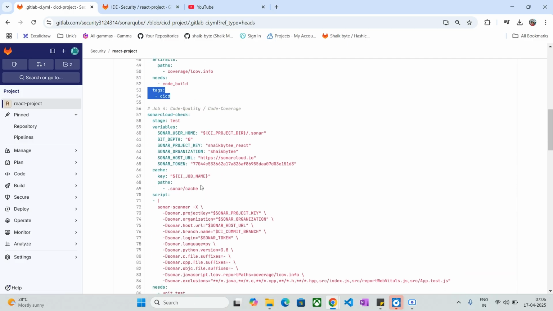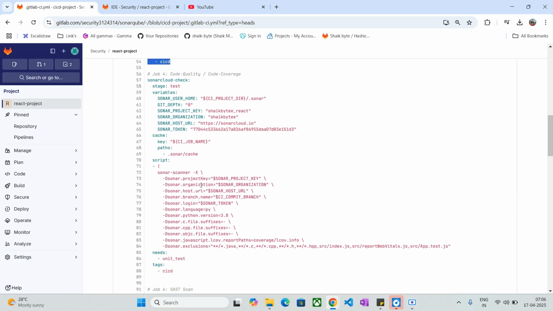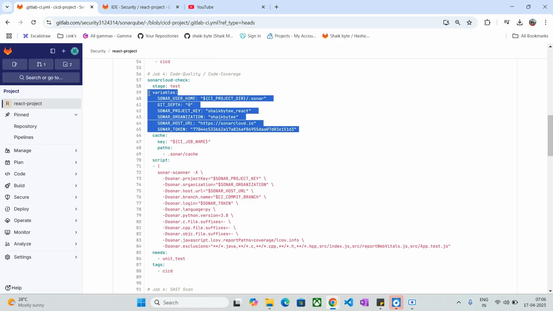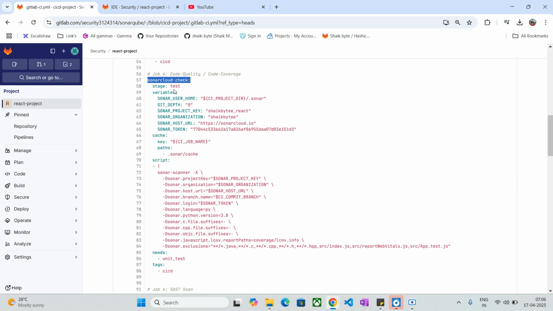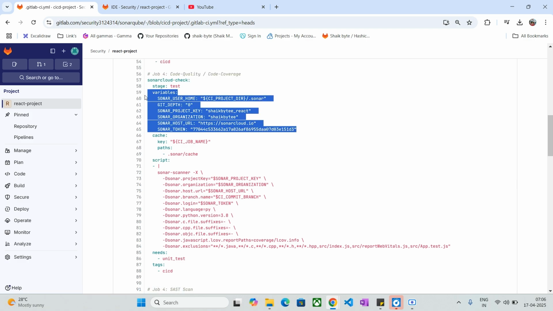And the next one is a sonar check, where I'm going to check the code quality and code coverage. So this is very basic information about the variables. And here is the job name, and this is a stage name. And I might have added some sensitive information, but this is not a best practice. So if you're a beginner, you can use this hard coding in the variable section of your job locally.